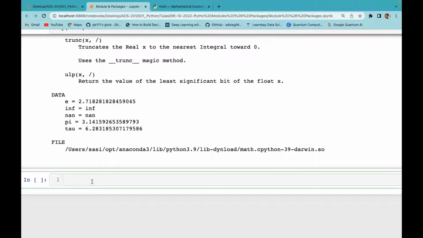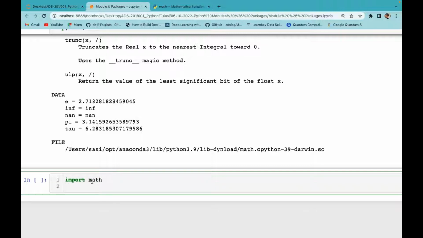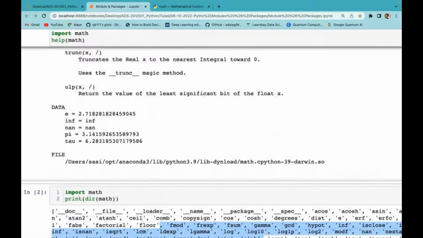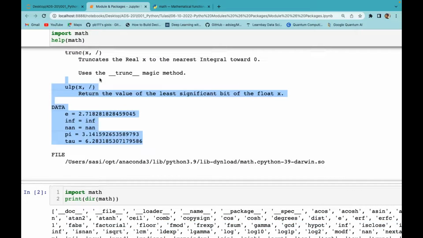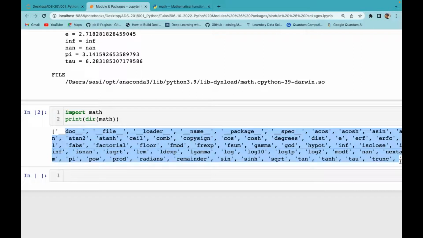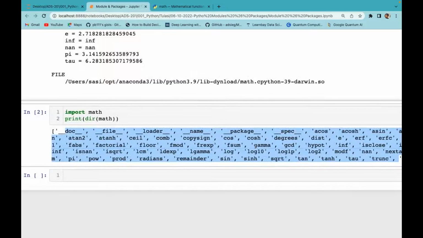But if you want to know only the methods, first we need to import math, and we just print the dir of math. It will list only the functions inside of math. So these are the functions. See, previously help was giving each and every function description, but here we are giving only function titles. So all these methods will help you perform mathematical operations within a short time.